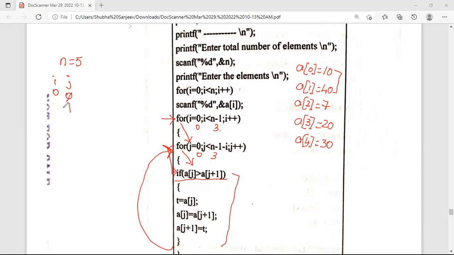Okay, so now J is 1, and again the control comes inside the J loop. Now see, J is 1, so A of 1 greater than A of 1 plus 1, that is A of 1 and A of 2. It is going to check: is 40 greater than 7? True, right?